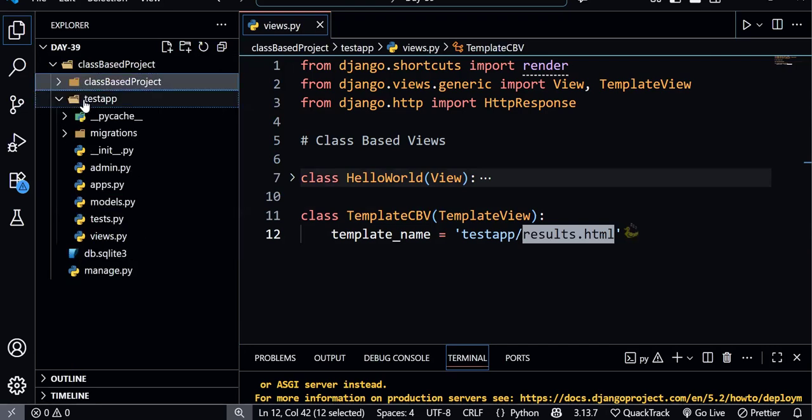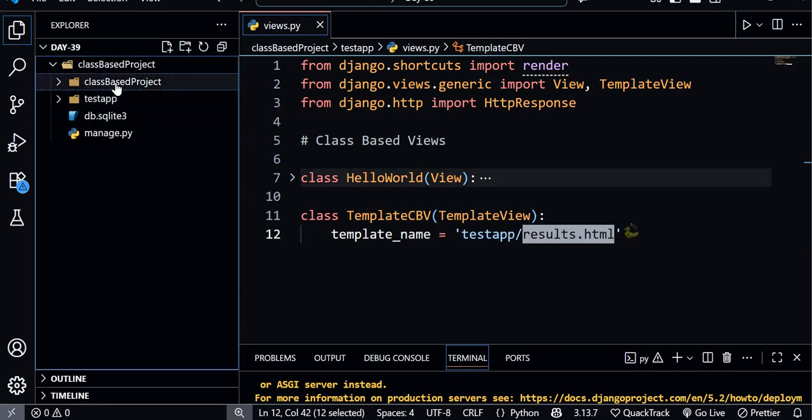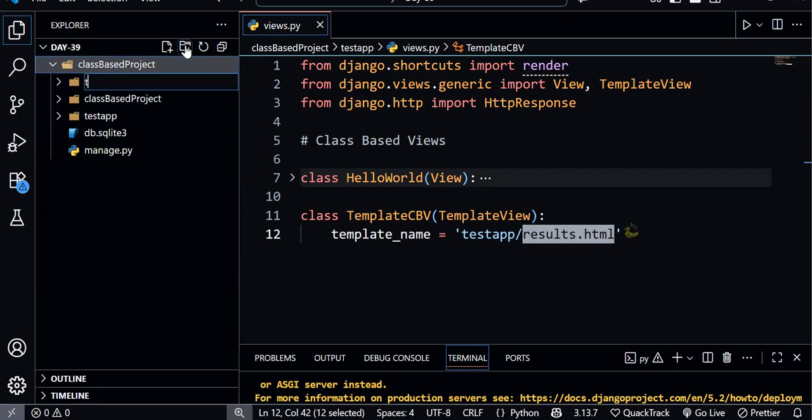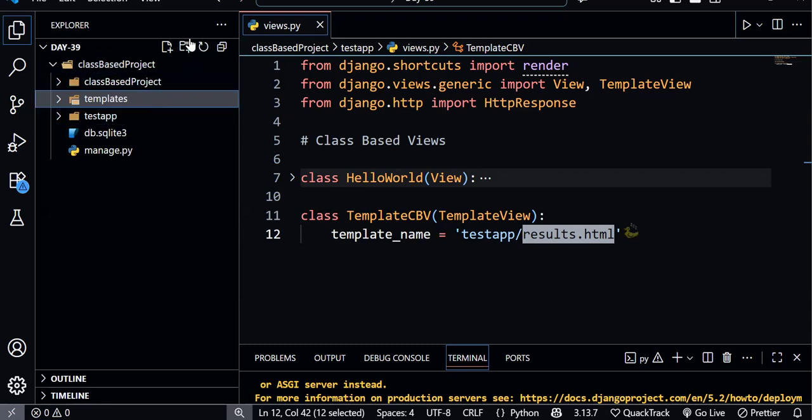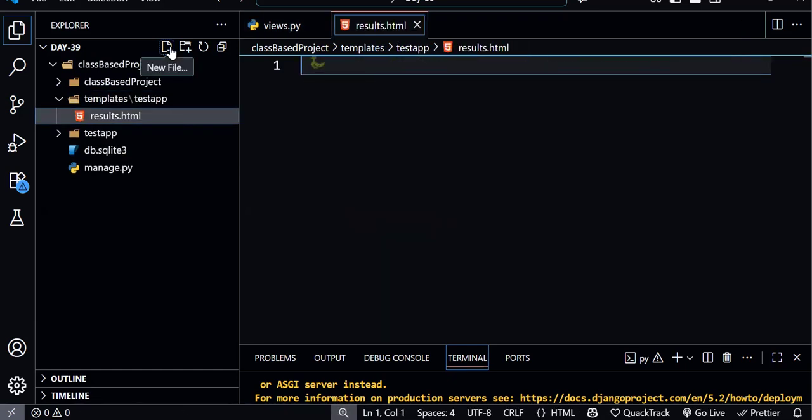So let's do one thing, create the templates folder first. In the root project, let's create templates. Inside the templates folder, create one more folder which is testapp. In the testapp folder, create one file which is results.html. Okay, so this is what we have to do. And here we have to write the HTML.